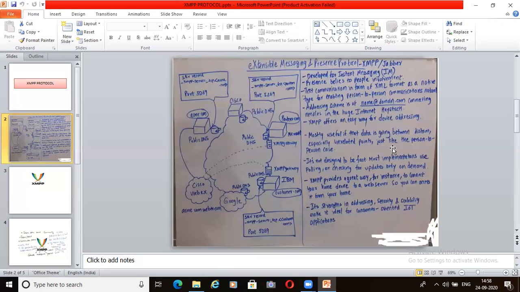Now, name at domain.com is the characteristic of the addressing mechanism that is employed in XMPP. Moreover, it is like your Gmail address, like username at gmail.com. So it's more or less like that.